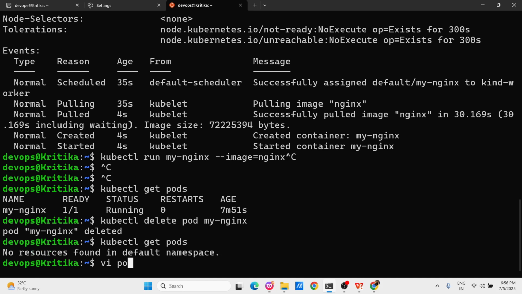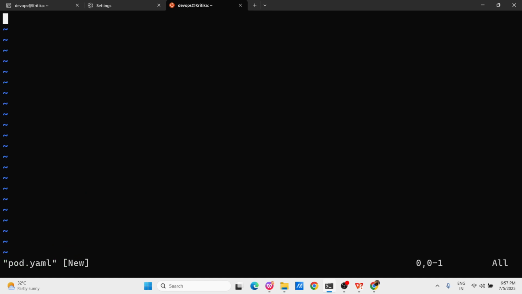Now I want to create via YAML file, in a declarative way. Go to insert mode. The very first is API version. What is my API version? API version is v1. The next one is kind. What is the kind? I want to create a pod. What is the next section? Next is metadata.